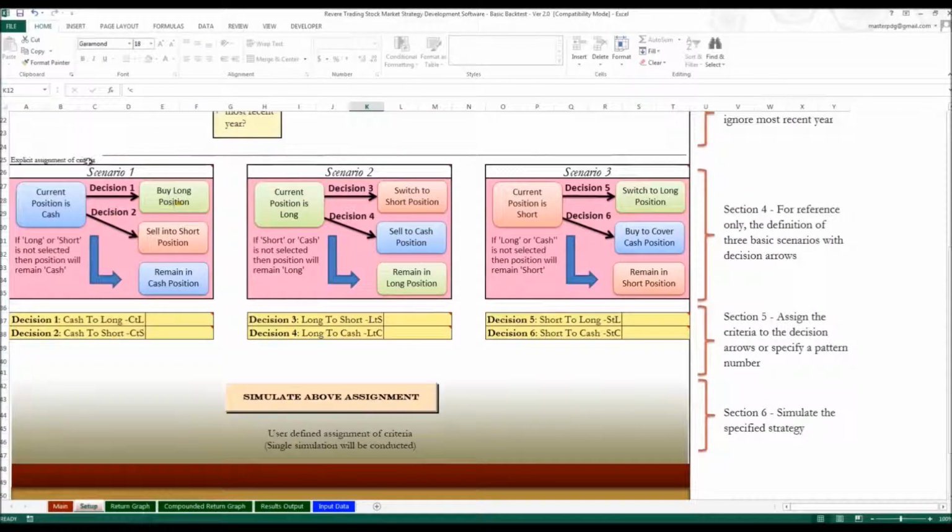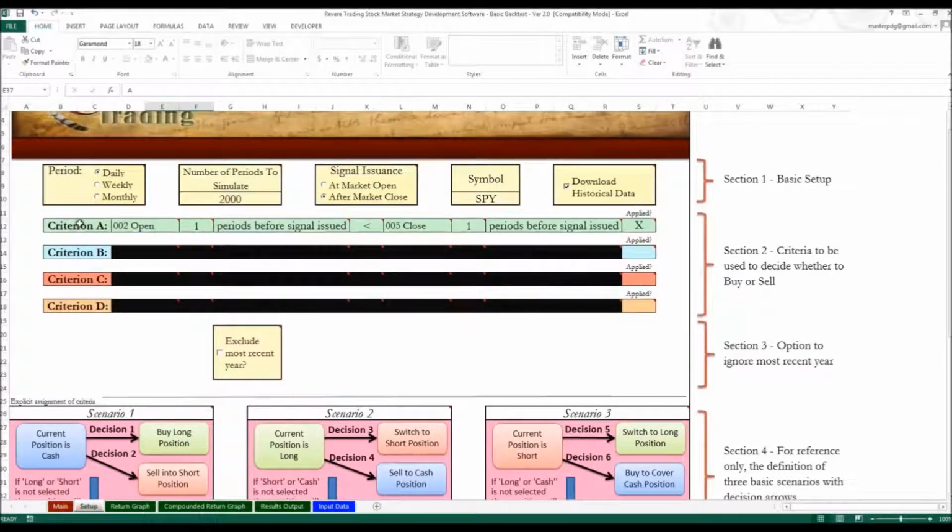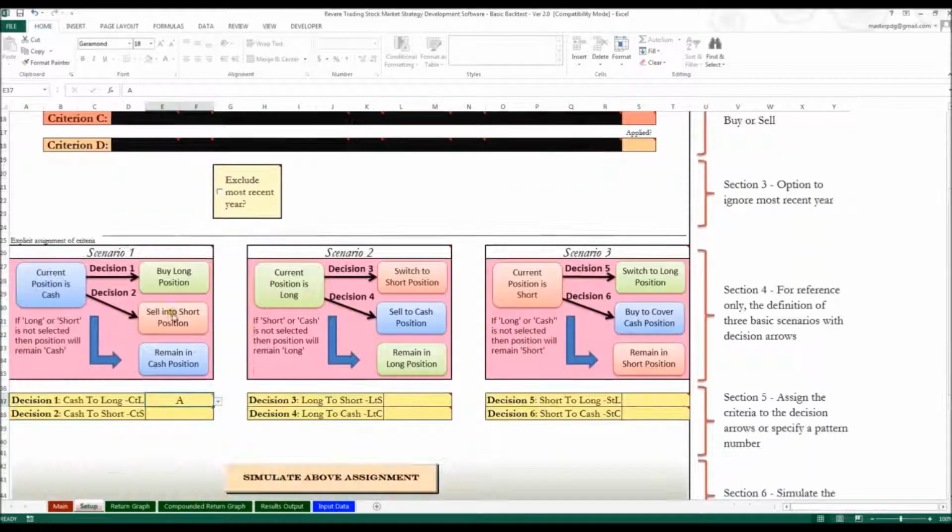And then here we have the different scenarios. Scenario 1, your current position is cash, and if it's cash, the first thing it's going to do is decision 1, which is decide whether it should buy long or not. And again, that was just based on our criterion A, so we can put A in there. Right? A just comes from criterion A. We're not using B, C, or D in this case, so just A.